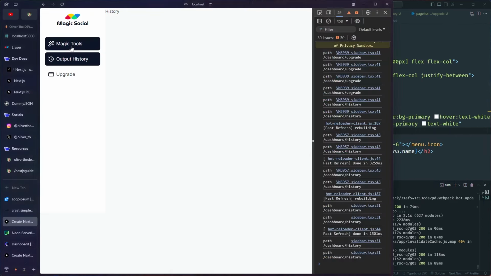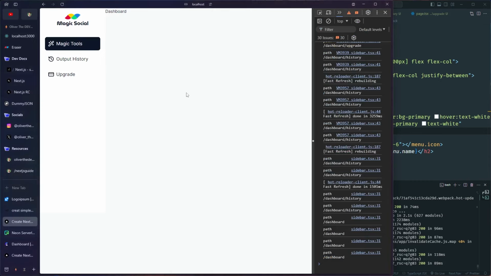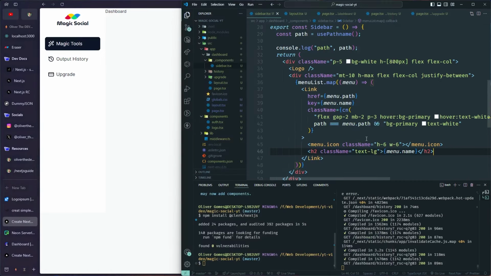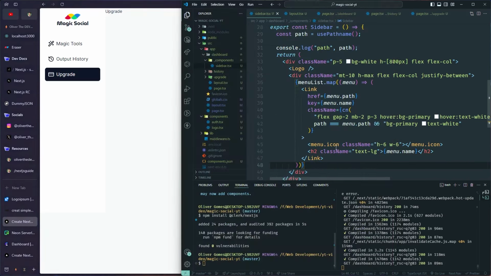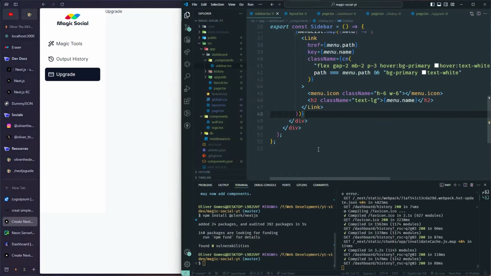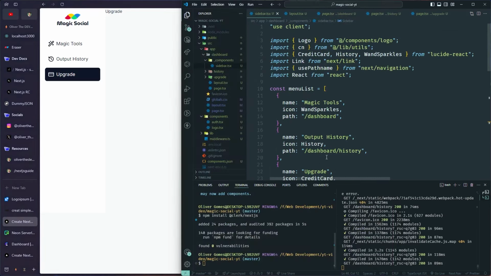So we're on the history page. We go to the magic tool page, it stays the same styling. If we go to upgrade, still the same styling. So that's how we kind of change things up a little bit. That's about it, that's all for our sidebar component. We are all done and good to go. We don't need this import.